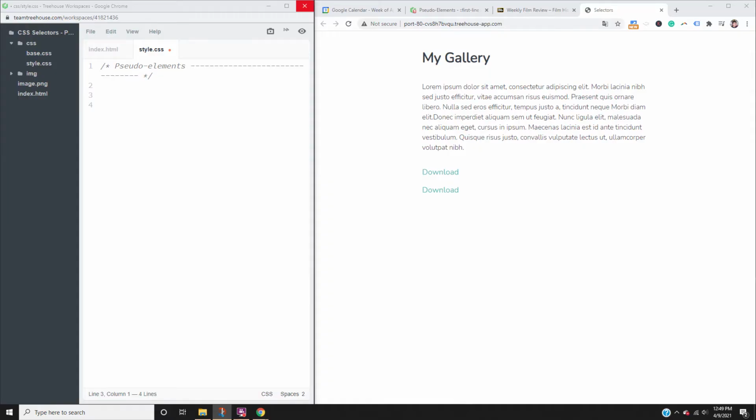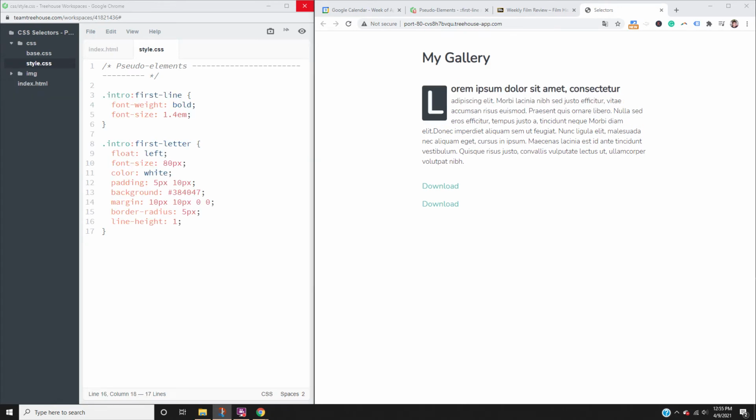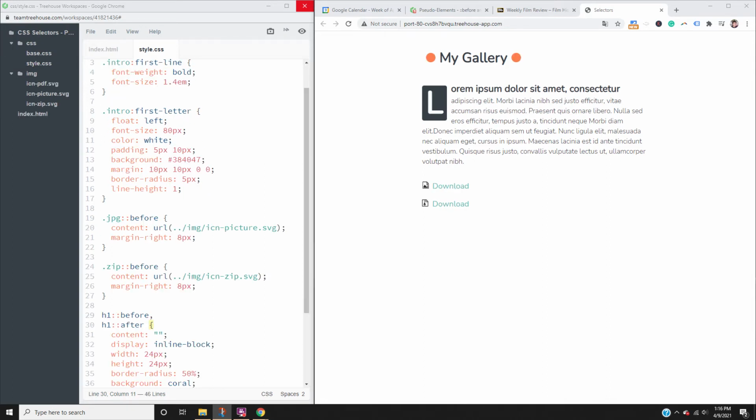Then I moved on to pseudo elements. I learned about the first-line and first-letter pseudo elements, which, as you may have guessed, target the first line and first letter of an element. Last but not least, I learned about the before and after pseudo elements, which, as the name suggests, allow you to place a certain style before or after an element.